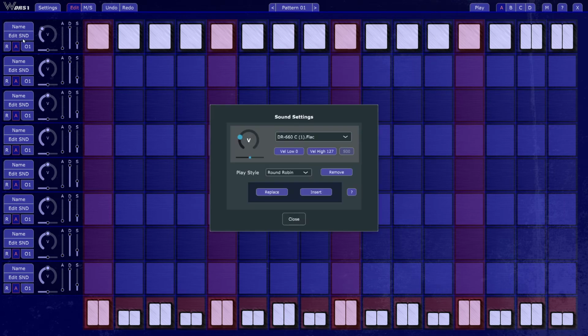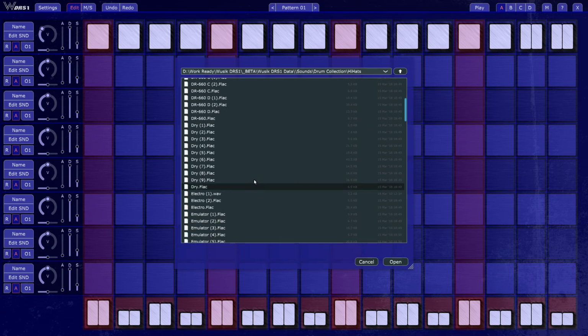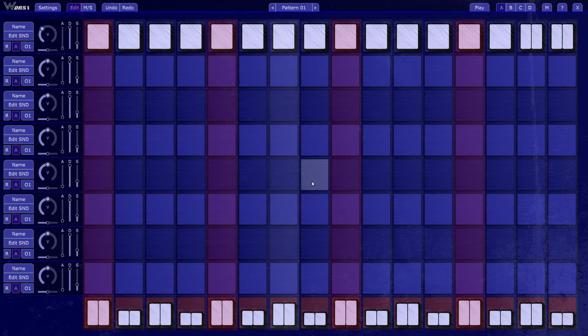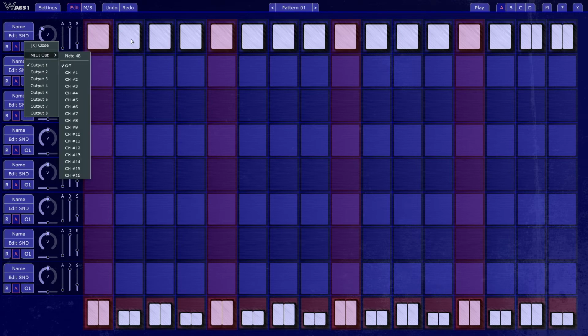So it's just something you can do with the engine. You can have the round robin, you can also have random. Random works only with 3 sounds or more, because it doesn't repeat a sound until it plays all the sounds. I can also select the output here on the left, from output 1 to 18, and also select the MIDI out if I want to use the MIDI out option instead.